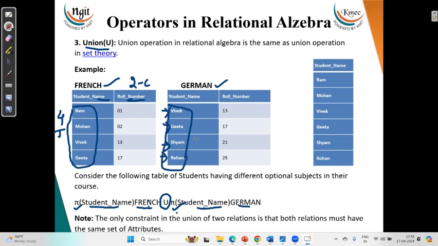Now look here. What is the first tuple? Ram. The next one is Mohan. Third is Vivek. Fourth is Geeta. Now come to the German table. Here Vivek. We already have an entry with the name Vivek, so this duplicate record is going to be removed. Next, Geeta with 17. Even this record is a duplicate. The next is Shyam 21, so Shyam is selected, and Rohan is also a single entity that has been displayed. So that's how we merge the content of both the tables by removing the duplicate entities. This is how a union operator functions.